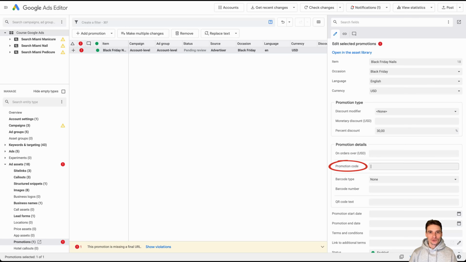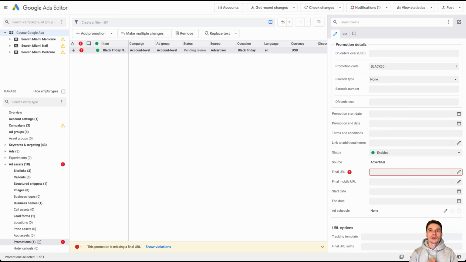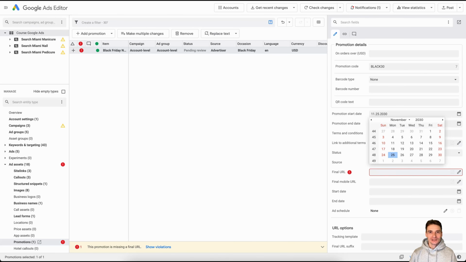For promotion code we can put black, or since our discount is 30%, we could write black 30. That is what users will see in the ad. I will skip barcodes and QR codes. Most businesses simply do not need them. The fields promotion start date and promotion end date will be shown in the ad. You can type the dates manually or open the calendar and click the right days.